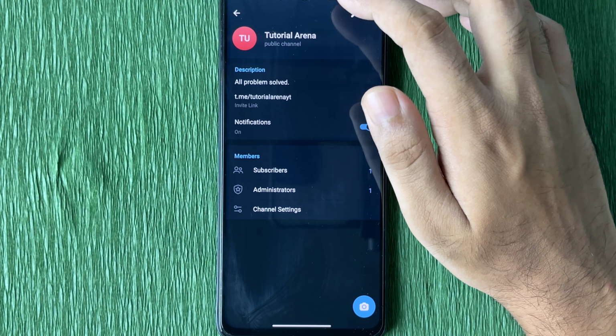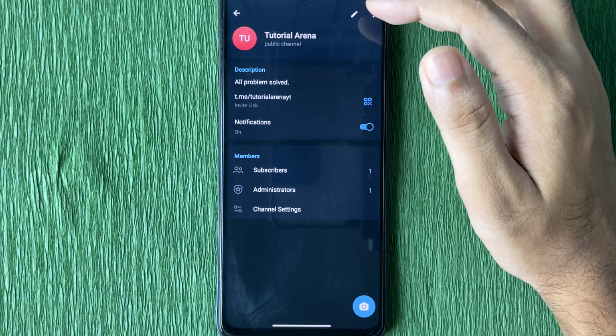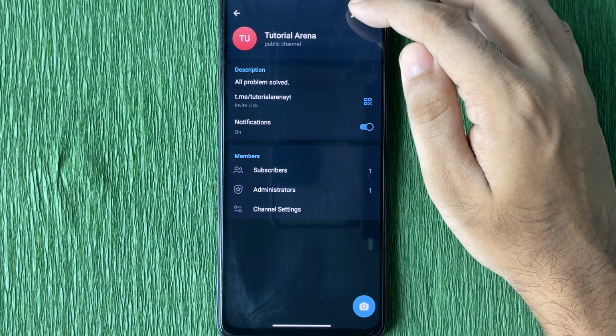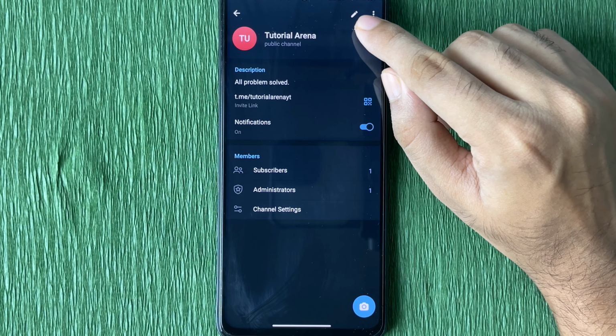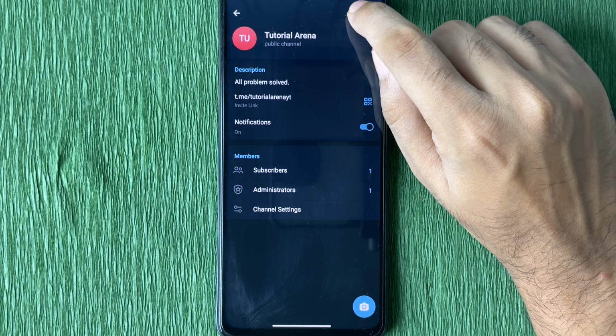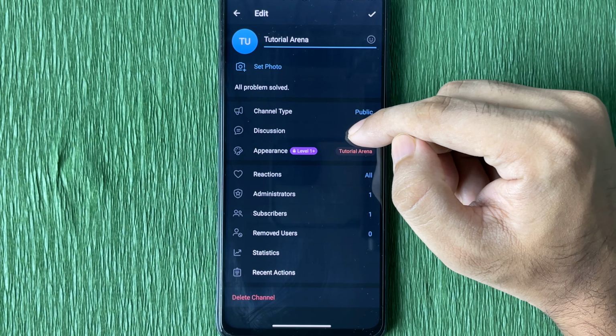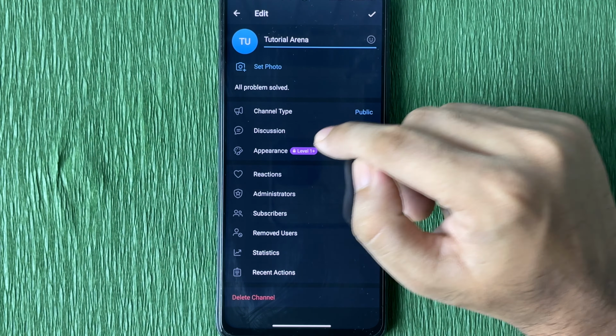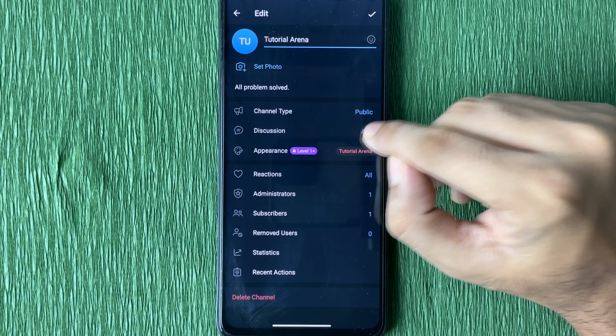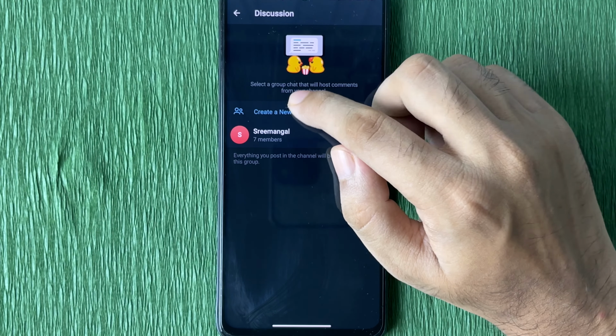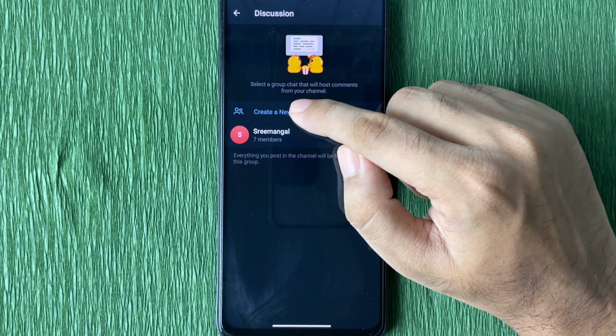like this, and this will bring up this screen. Alright, then you need to tap on the pencil icon on the top side. So you need to tap on the pencil icon, and from here you will see the discussion button. Alright, so tap on the discussion button, and then again you need to tap on create a new group.